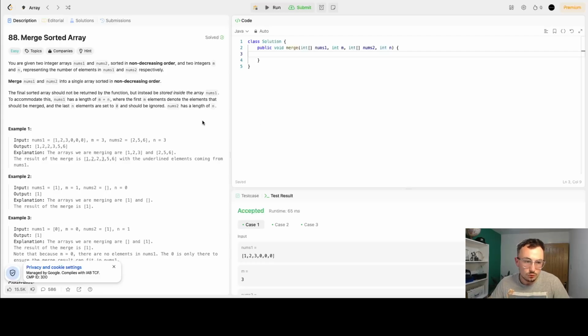So we're going to solve LeetCode question 88, merge sorted array. You're given two integer arrays, nums1 and nums2, sorted in non-decreasing order, and two integers m and n representing the number of elements in nums1 and nums2 respectively. Merge nums1 and nums2 into a single array sorted in non-decreasing order. The final sorted array should not be returned by the function, but instead be stored inside the array nums1. To accommodate this, nums1 has a length of m plus n, where the first m elements denote the elements that should be merged, and the last n elements are set to 0 and should be ignored. Nums2 has a length of n.